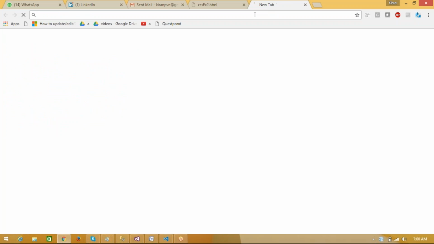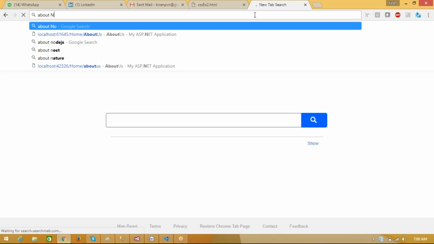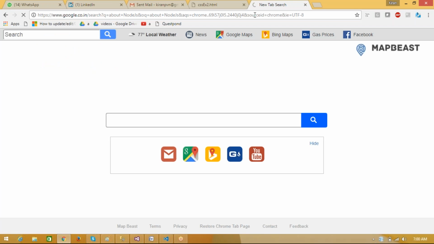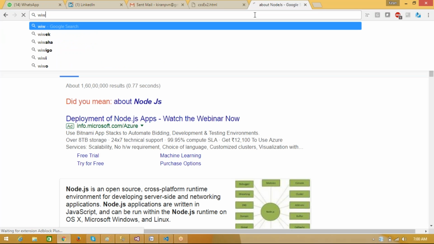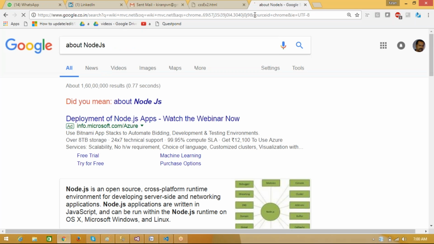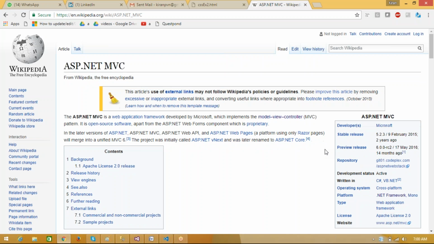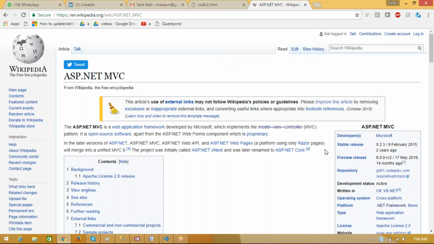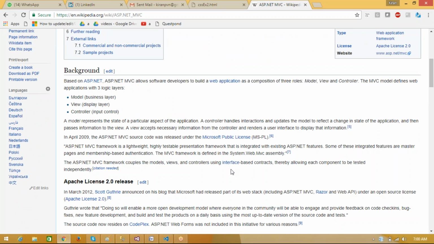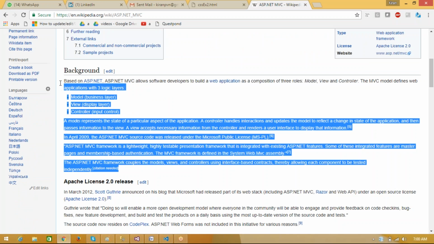Let's say I'm asking about Node.js. Sorry, wiki, something called MVC.net. I'll be writing MVC.net wiki. So click here. This is information about what is MVC.net. Something I have very less. Okay, so this I'll take. This is MVC information. Let's copy this.